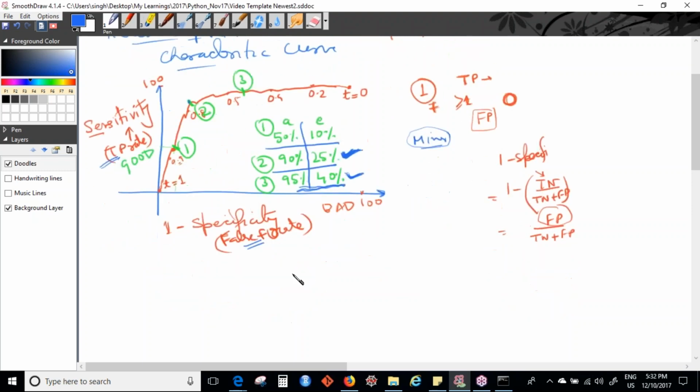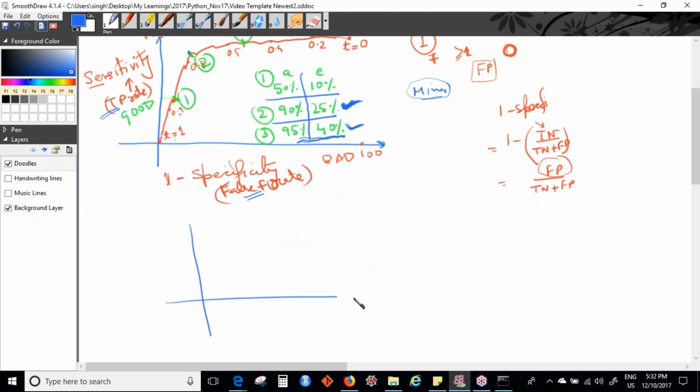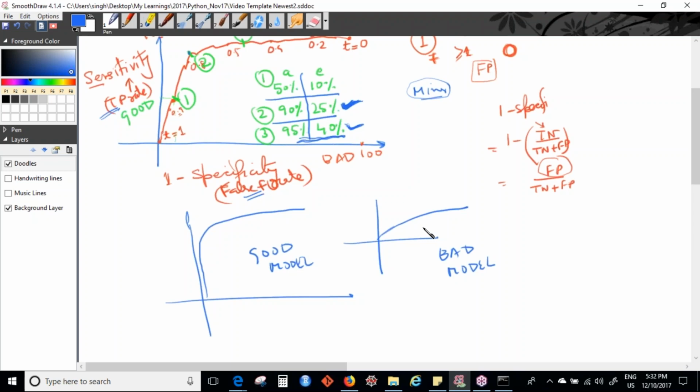If you have a very good model, your plot will look like this. But if you have a bad model, your plot will look like this. So this is a bad model and this is a good model. Why is this good and this bad? Because here you can easily select this point, which has very low error, only this much, and very high accuracy. But in this model, how will you select? No matter what point you select, your error is also high and your accuracy is also low. This is a bad model.